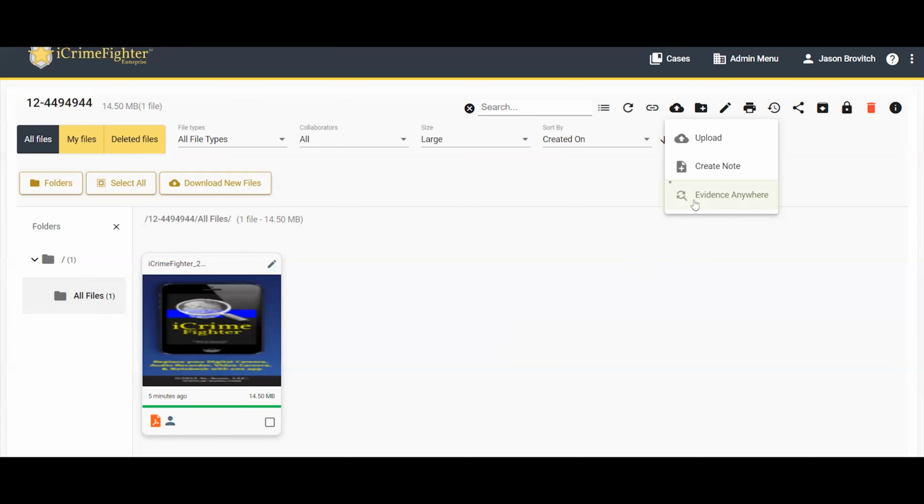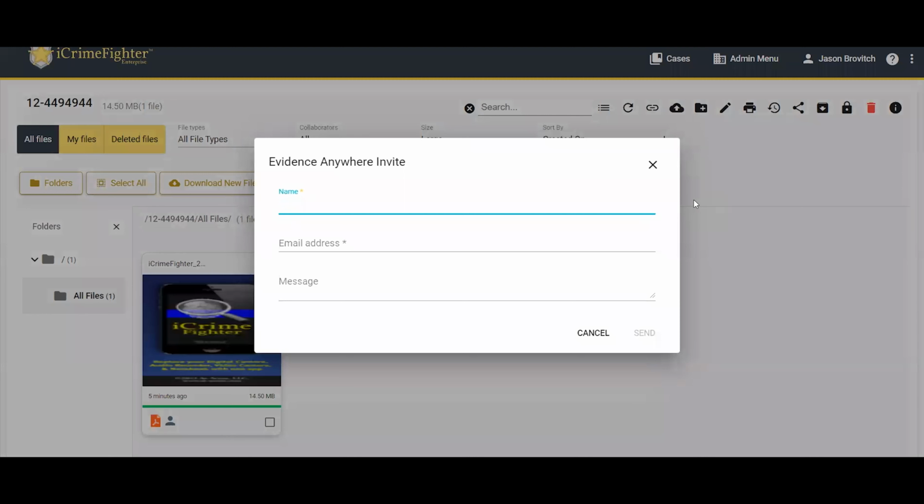I do want to hit on this. More than likely, while you guys were in the process of seeing this solution as a value, you've probably seen a feature called Evidence Anywhere. What this allows you guys to do is securely send a link or an invite to somebody and remotely collect that stuff to your case file. So if I needed a Ring doorbell, or if I needed surveillance footage from somebody, I could put a name, email, message of whatever sort and send that.